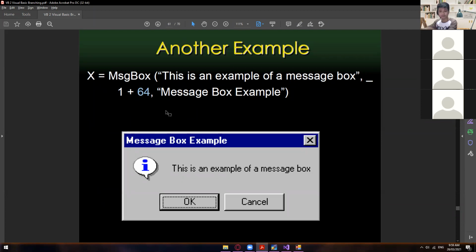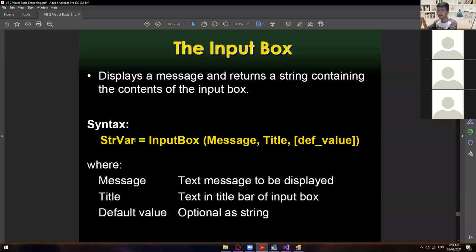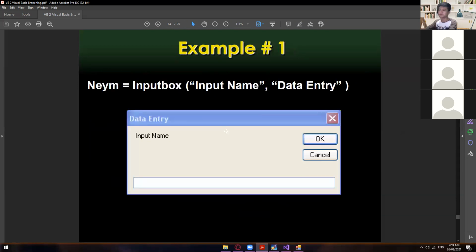in message box, we're only receiving a value 1 to 7, but in input box, you can actually receive a string value. Okay, so whatever is the message inside of that input box will be stored in our variable strVar. Okay, so quite the same. We have the message, we have the title, and then optionally a string. So this one is the default value of the input box.